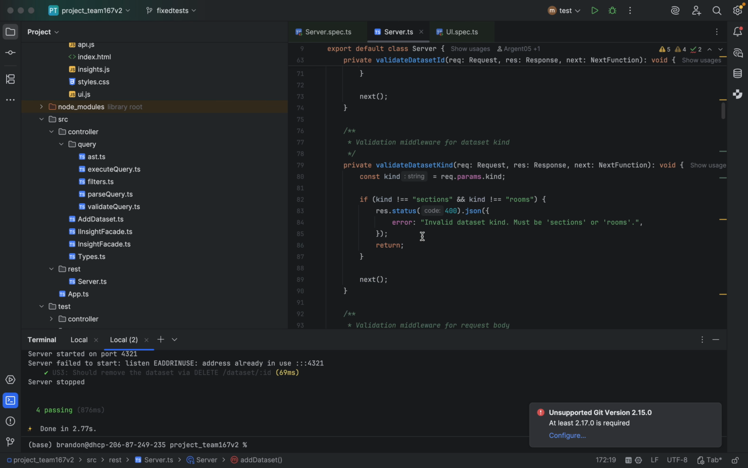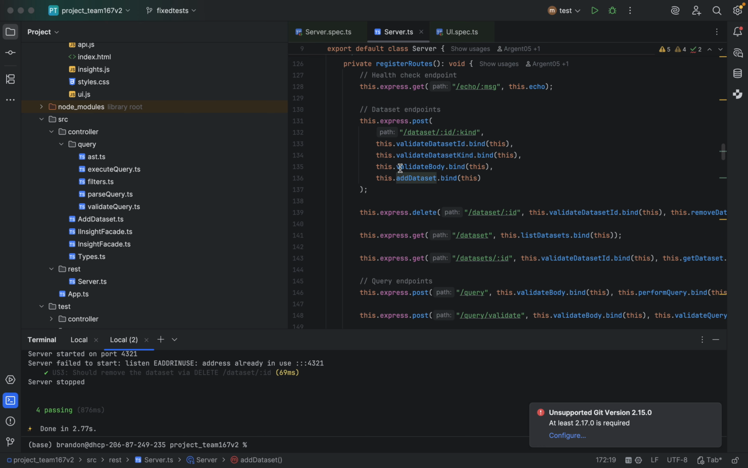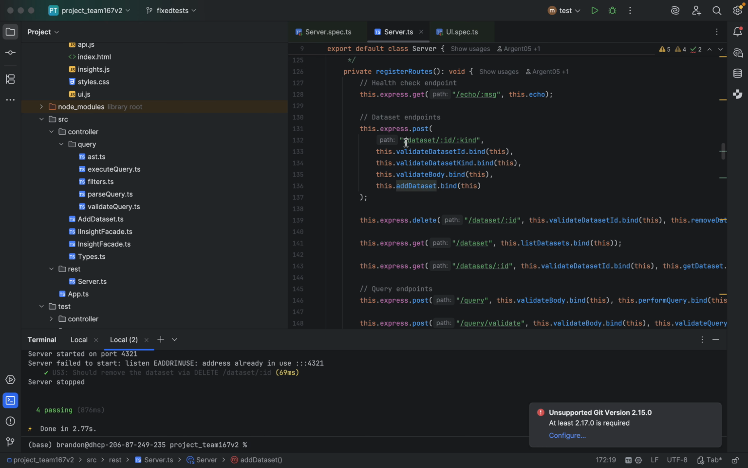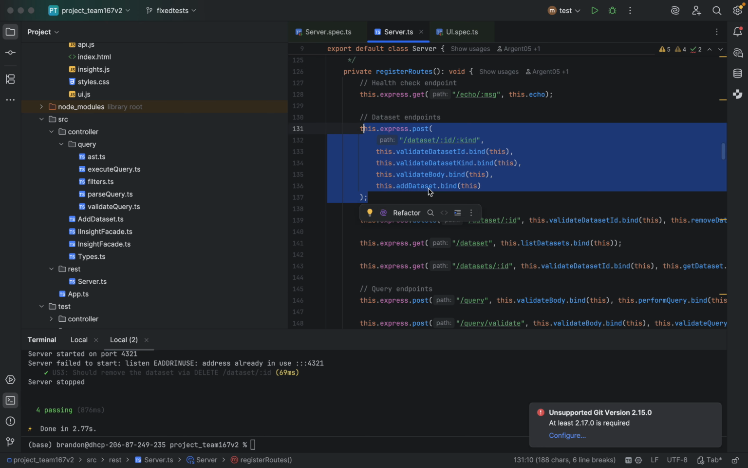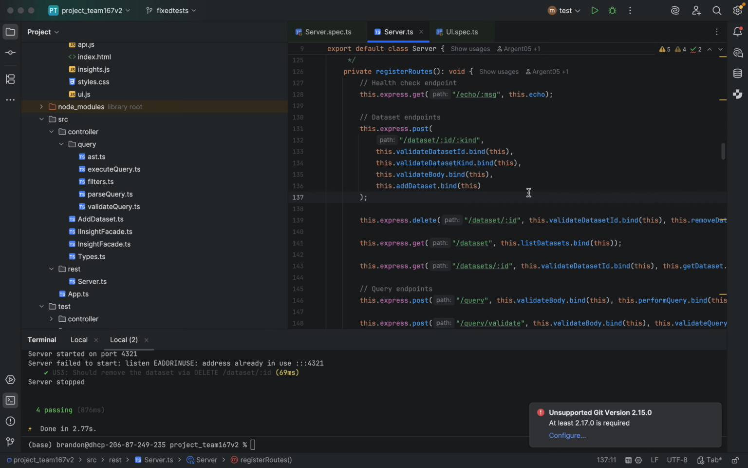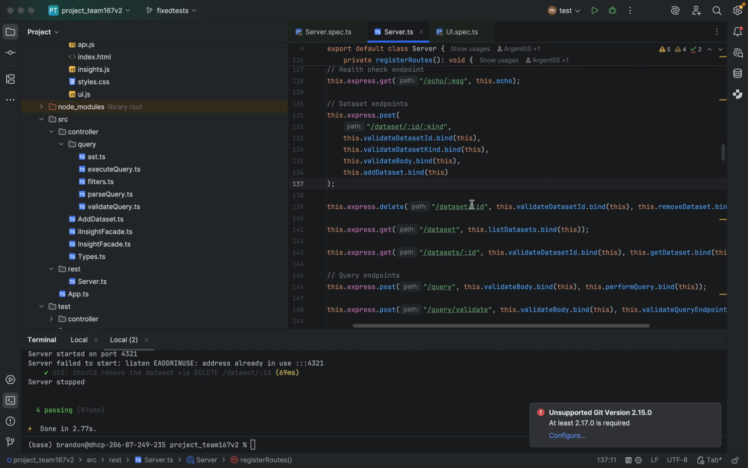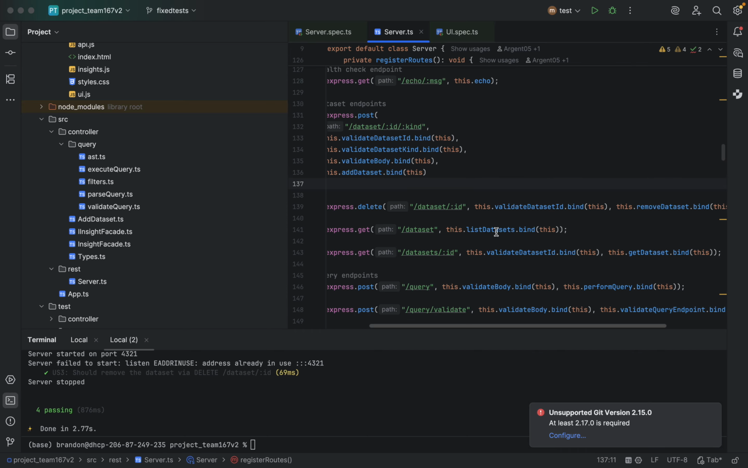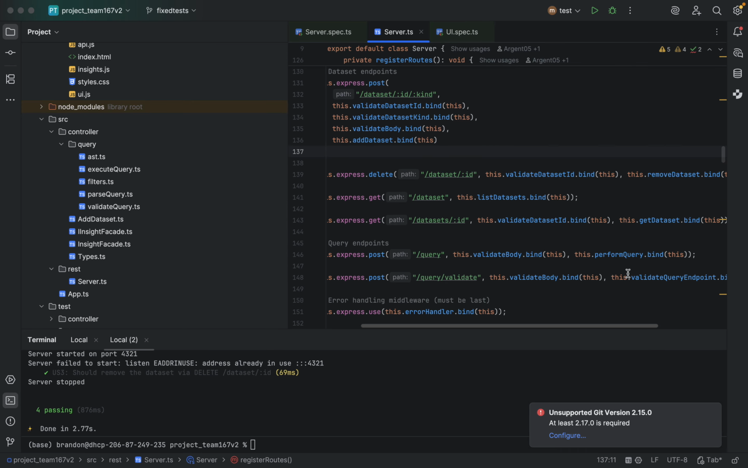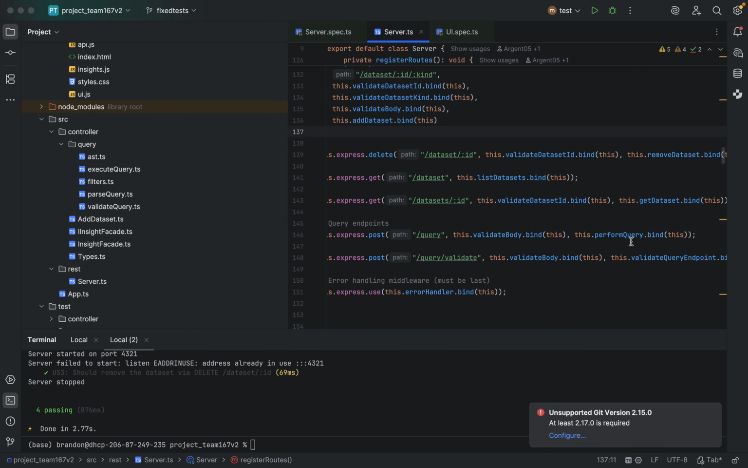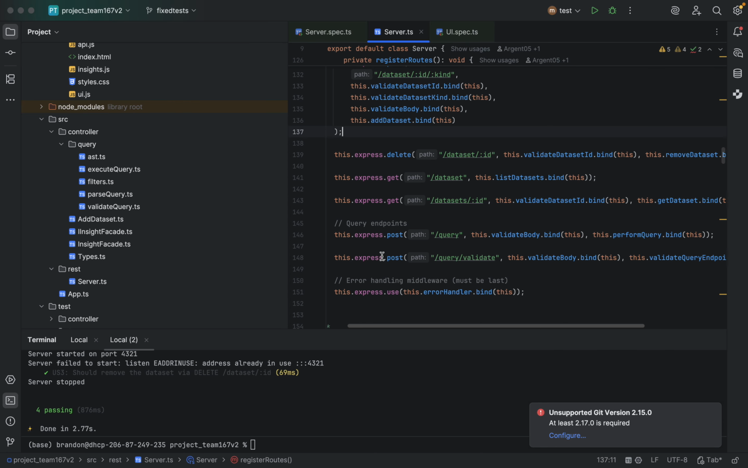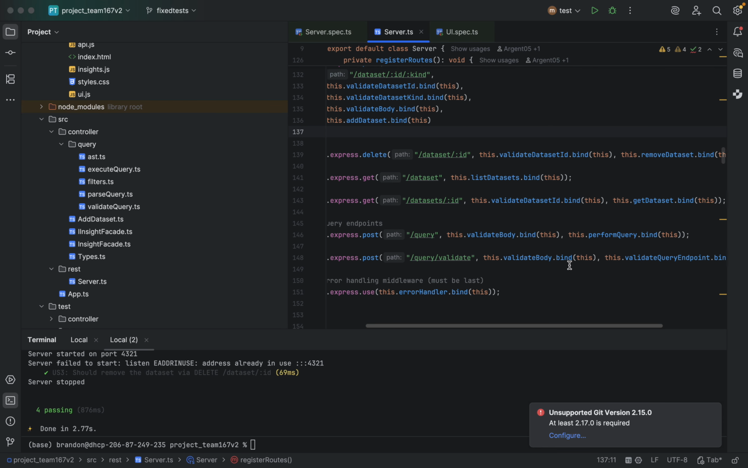Onto the server. The essential core of all of the posts and queries can be found in this function here, the register routes function. The first one, post, basically sends the data, and then we have the other functions like delete that removes the data, dataset that gets the data, and the last two here: query performs the query, and query slash validate validates the query.